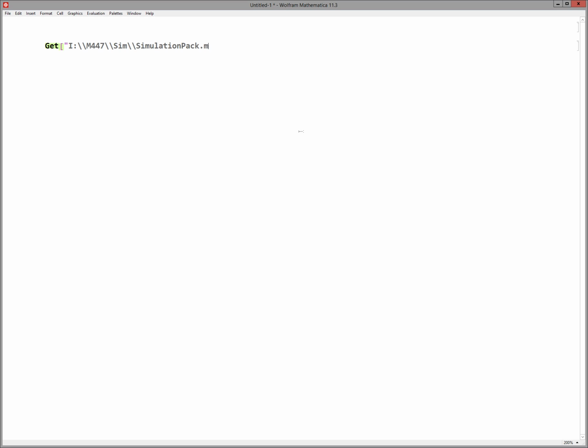Okay, so now it typed in the full path, the simulation pack. I'll just close the quotation and close the bracket, and then I can enter that into Mathematica, and then I'm good to go.